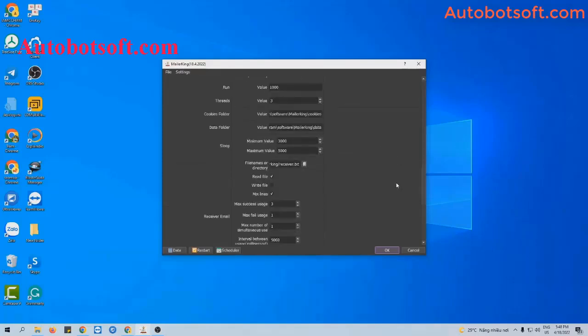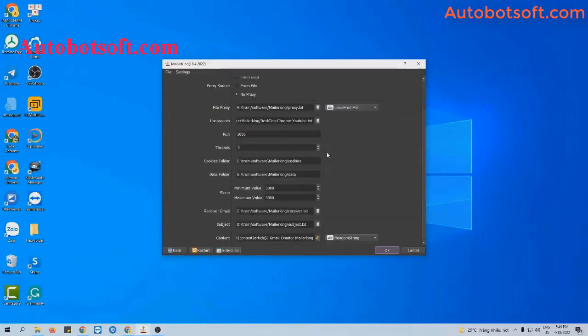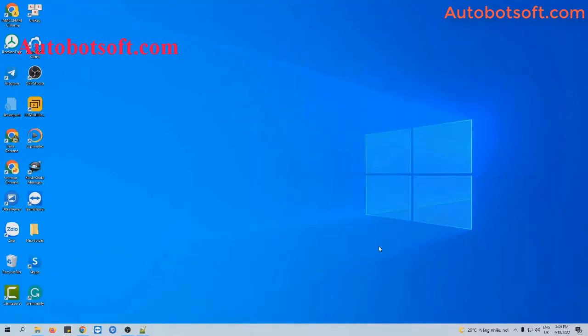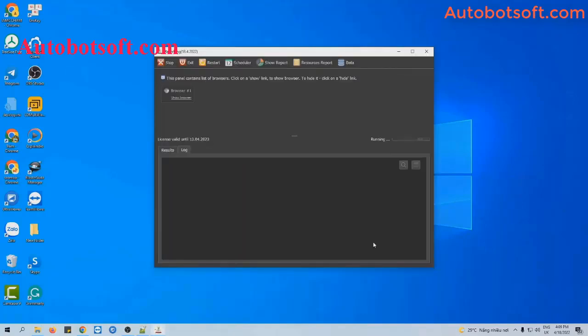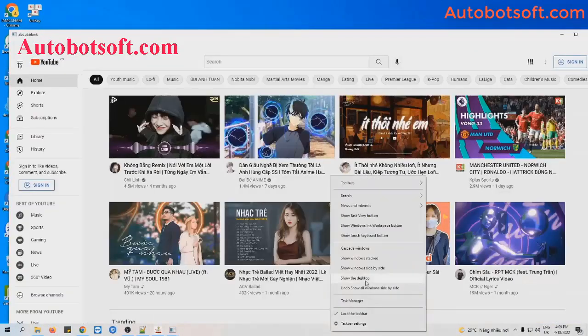Similarly, you will set the other sections. For example, at receiver email, if you set 3 like this, the software will send 3 emails to one receiver email address. Now go back and click OK to run. You can click on Show Browser to see how the software launches the Gmail account and sends email to the other email address.